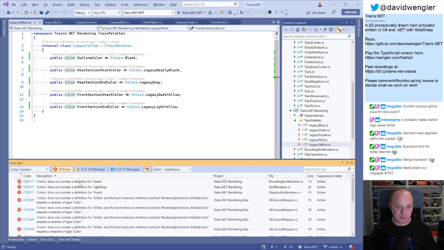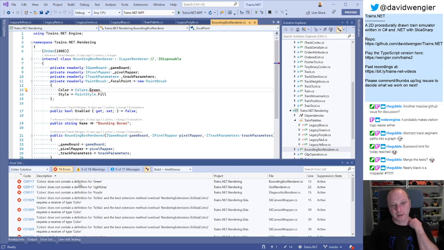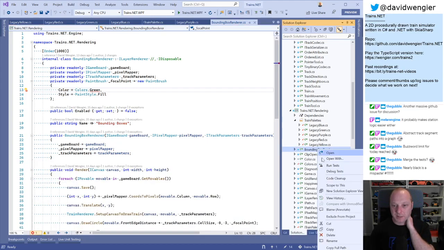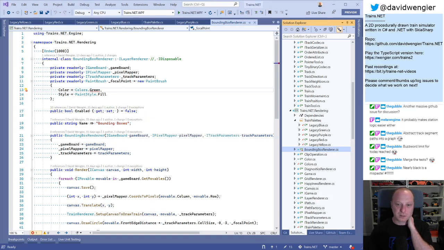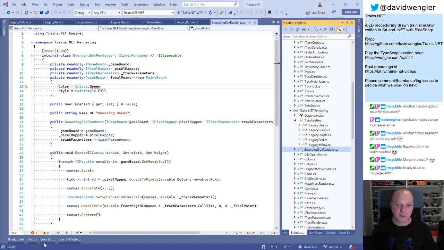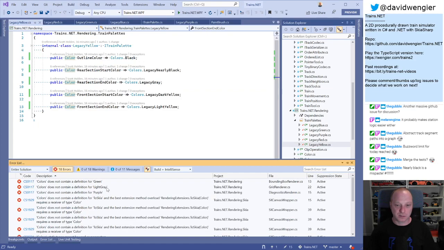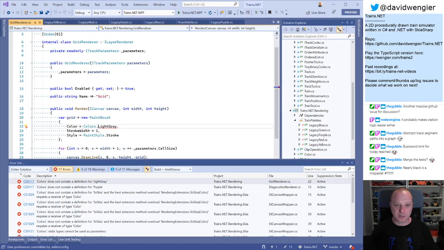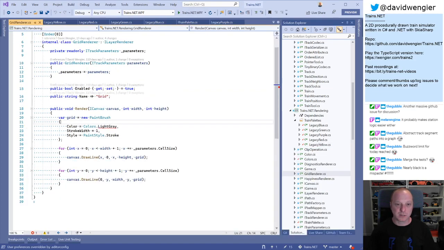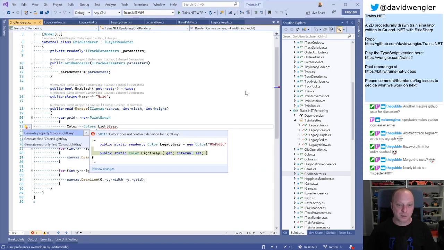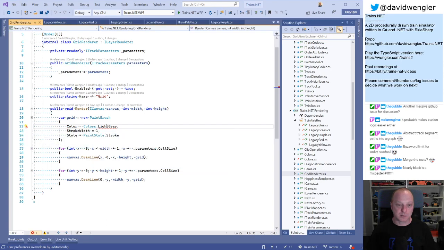What are we down to? Only 16. Okay, green is used for bounding box. Well, you know what? I'm getting rid of bounding box because it's just wrong. So there's the quick way of doing that. Light grey is used for a grid. Okay. Let's create a read-only field.